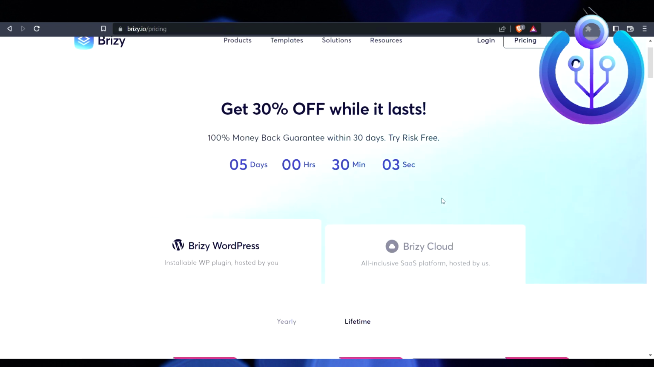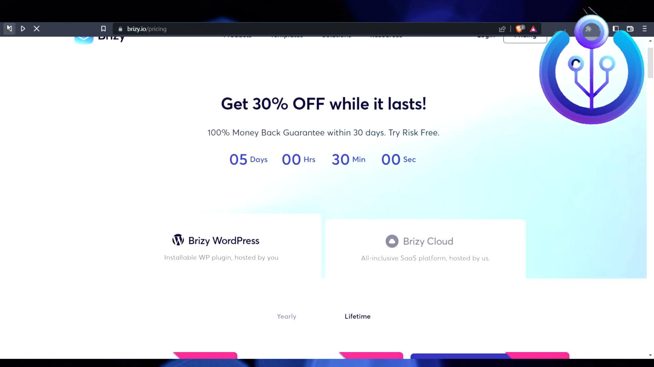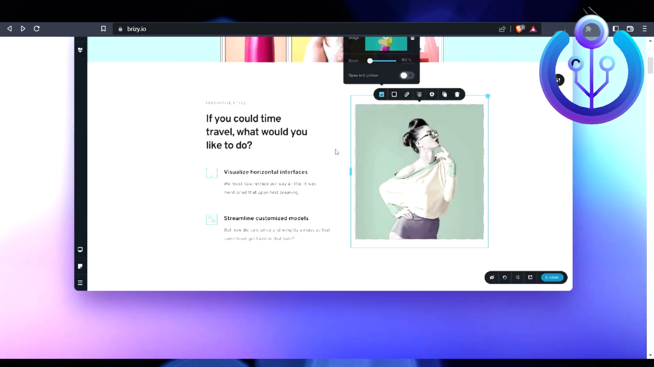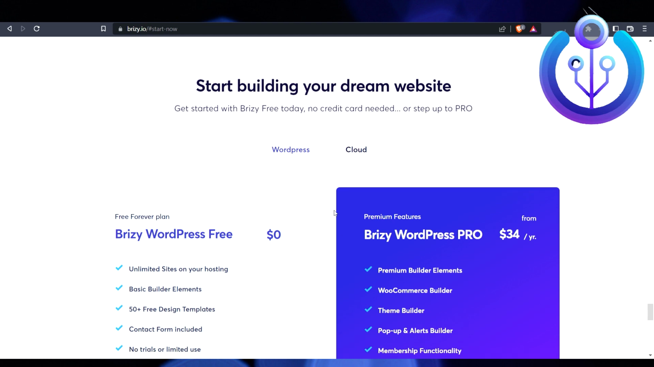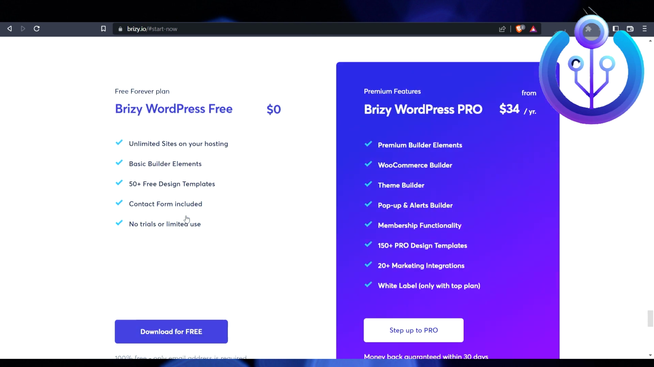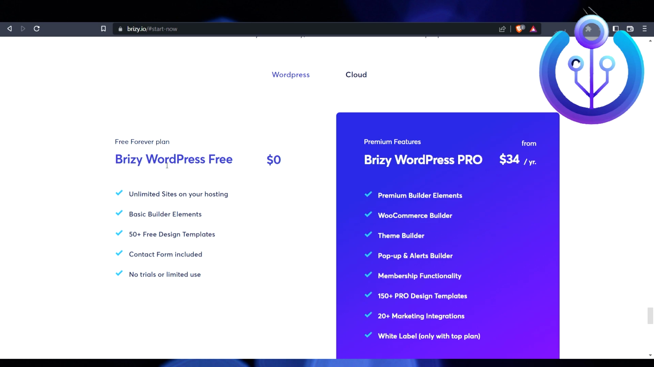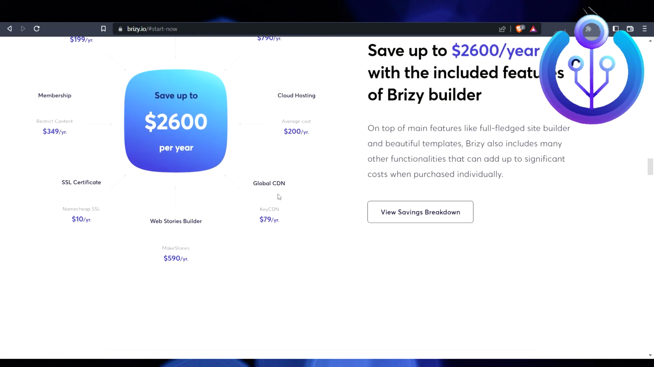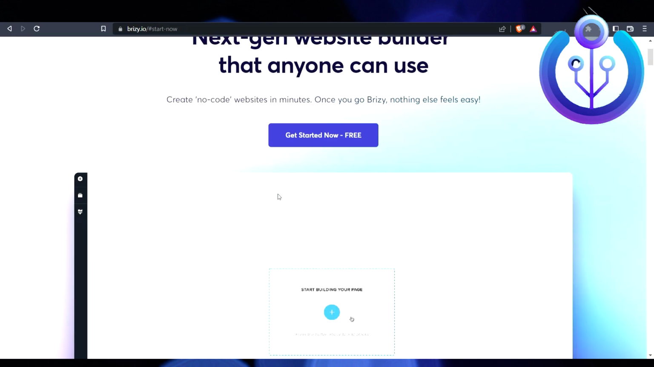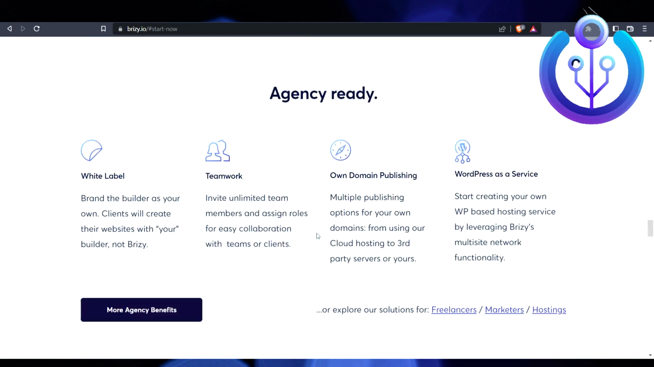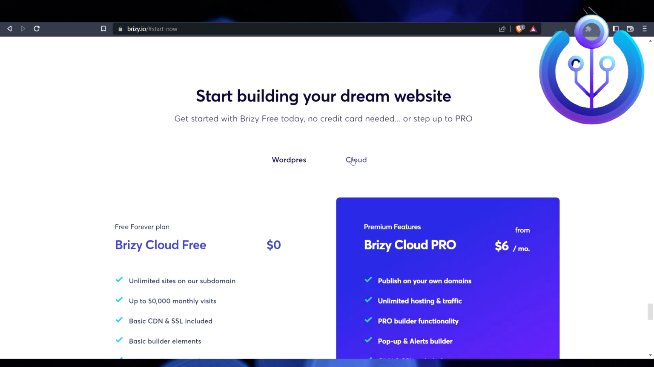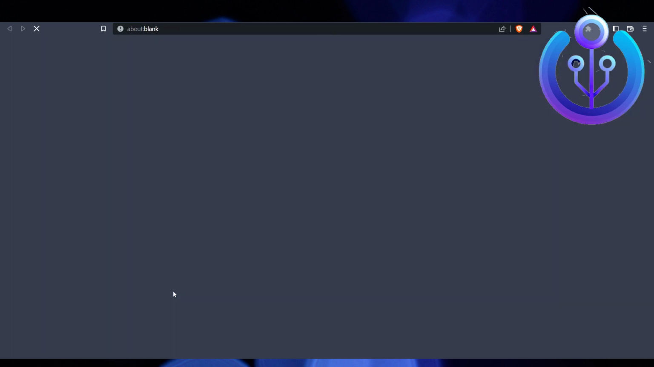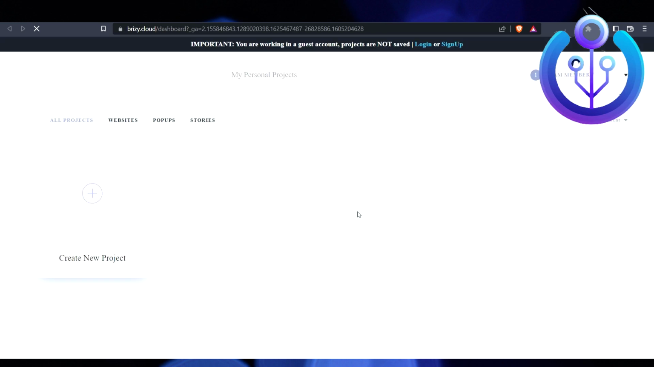So let me take you back here, and basically here you can see Get Started Now. You have to click on it, scroll down, and download this, right? That is called Brizy WordPress free. Let me show you. Basically you go to the top, click on Get Started Now, and this is free, right? Here you will have two options, cloud and WordPress, so I will use cloud free. I will click here, and it will redirect to my new page.